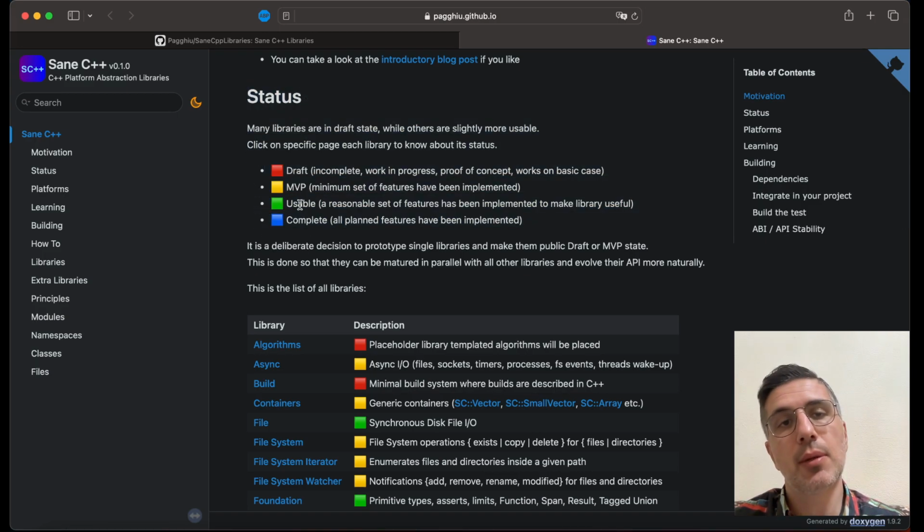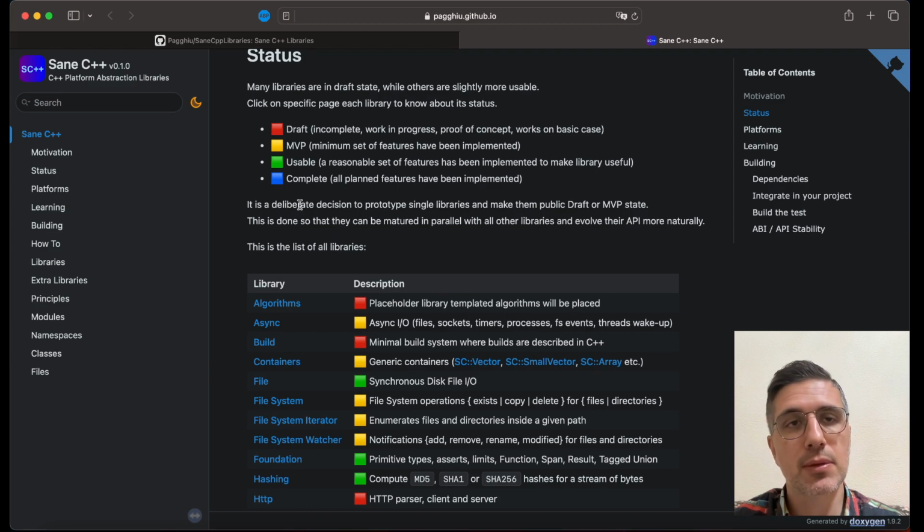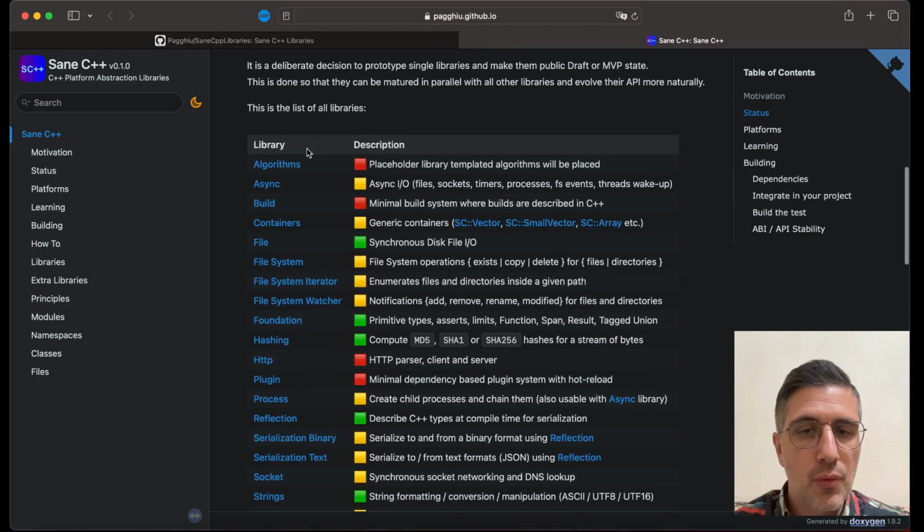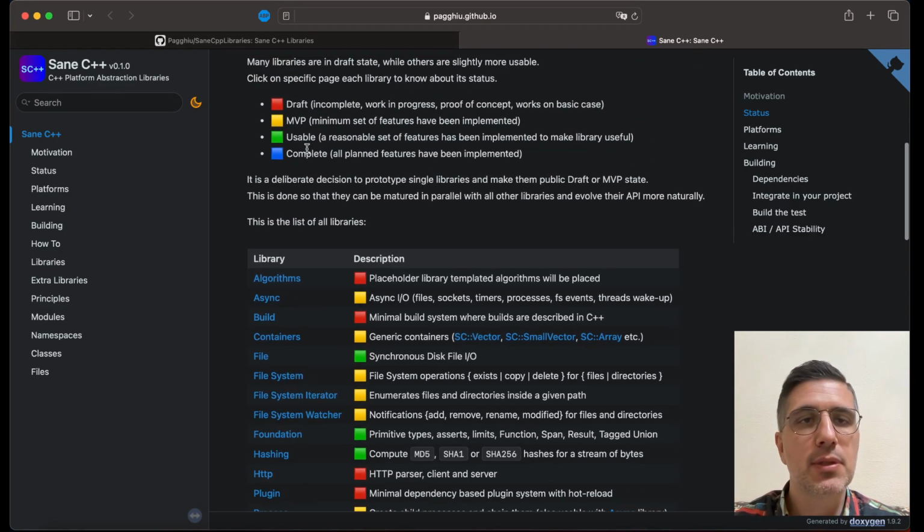I partitioned them into status sets, the first of which is draft. So, the library is just, I know what I would like to be building, but it's incomplete and a work in progress, or at the very best, a proof of concept. An MVP means some minimum viable product or minimum set of features has been implemented. You can try to use it. Usable, so green means green light. This library looks like it's good enough to be used, and it's very rarely achieved by any of the libraries at this point.